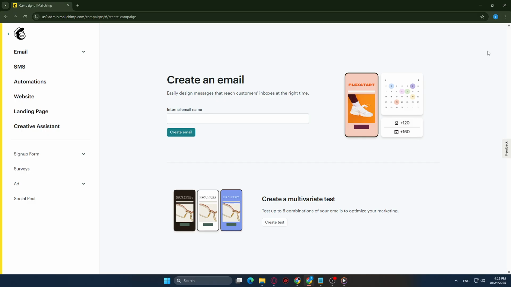It's always good to choose a name that's clear and descriptive, something that will help you recognize what this particular newsletter is about at a glance. Following this, we're looking to select an email type. For this example, we'll go with a fully designed template.